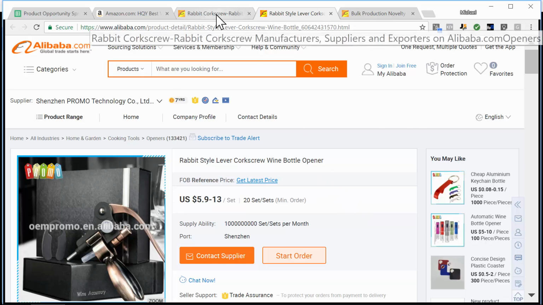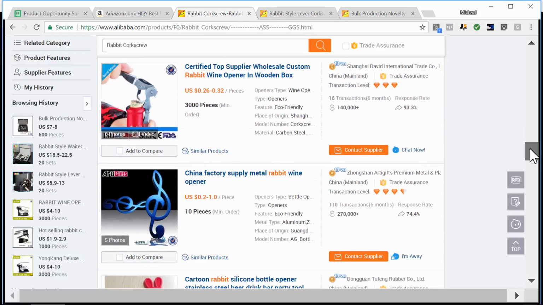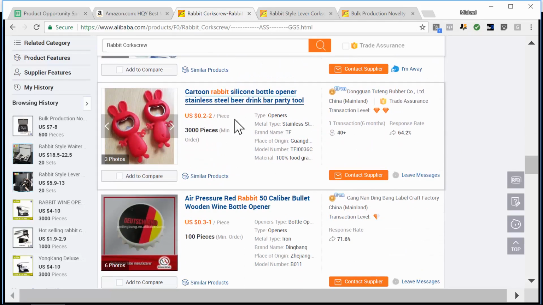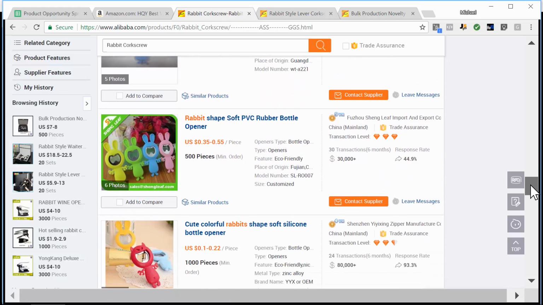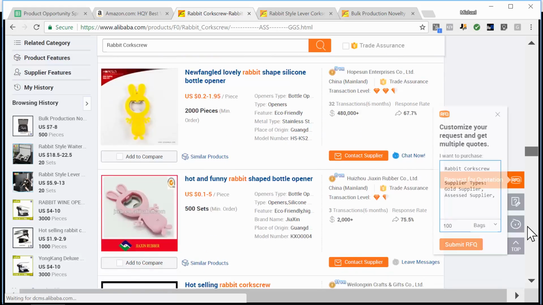But I'm going to find one more. So let's keep scrolling down our list until I find another product that looks pretty good. Those are true rabbits that are bottle openers, not the kind that we want. So I'm going to keep going down. And I absolutely can go to the next page if I want to. I probably don't even need to. Just going to keep going.